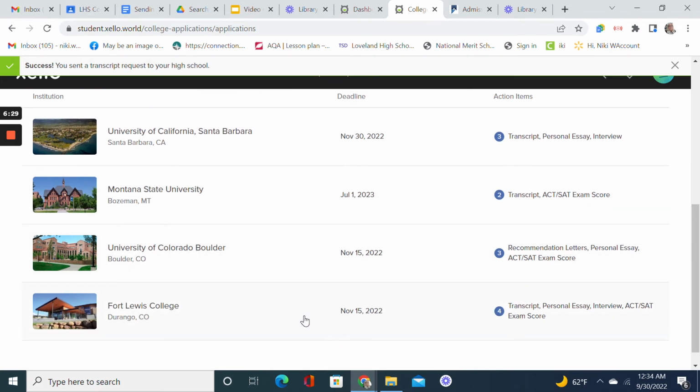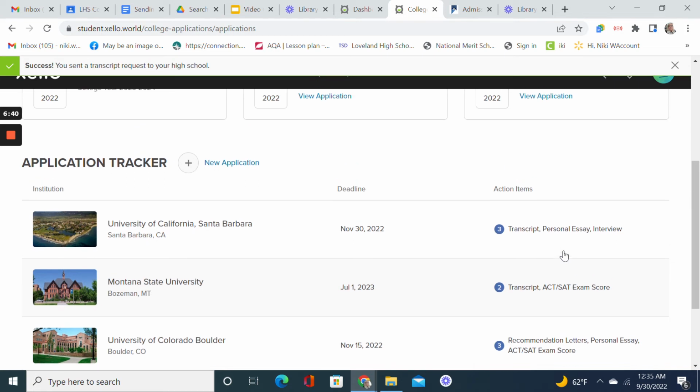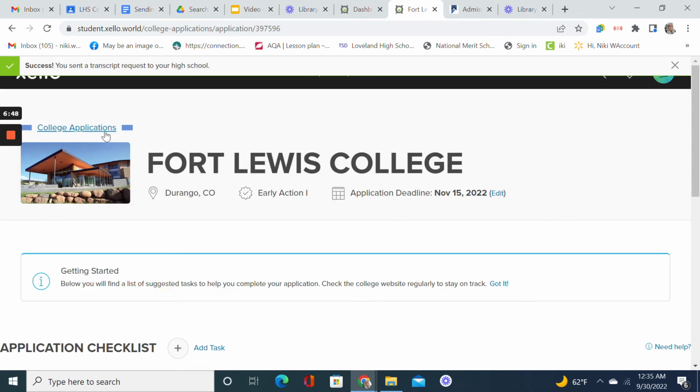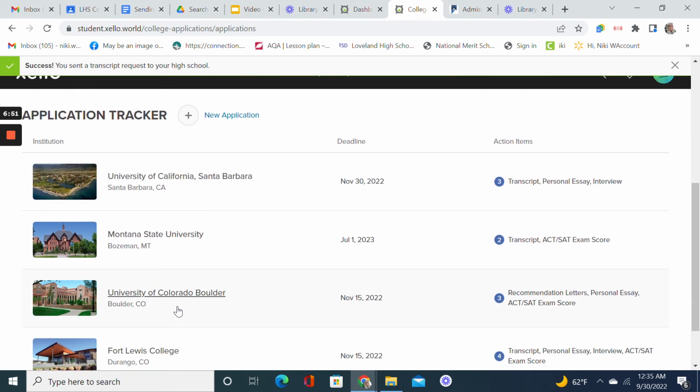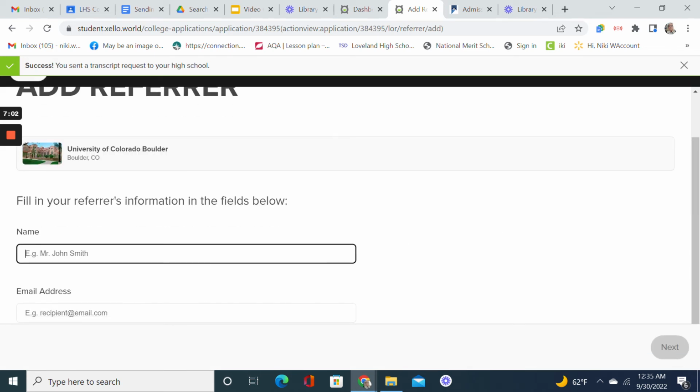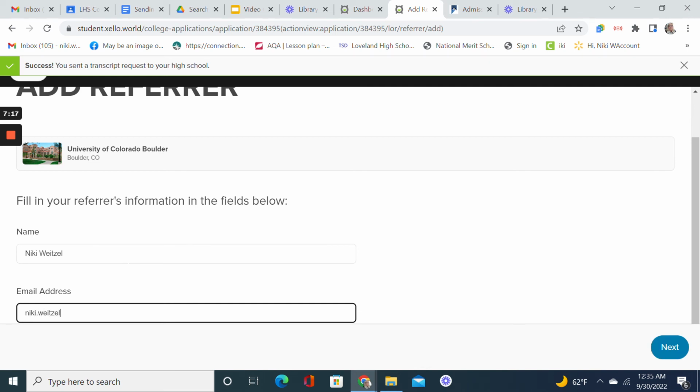But of my schools that I have chosen so far, the only one that requires a recommendation letter is CU Boulder. And again, we're not using CU Boulder through Xello, so I don't have a school that requires one on here. Just for the sake of showing you how it works, I'm going to pull up CU Boulder, and you would see right here recommendation letters, and you go into request. You're going to fill in the name of the teacher that's doing the recommendation, their email. Here, I'm just going to put in myself. Click on next.